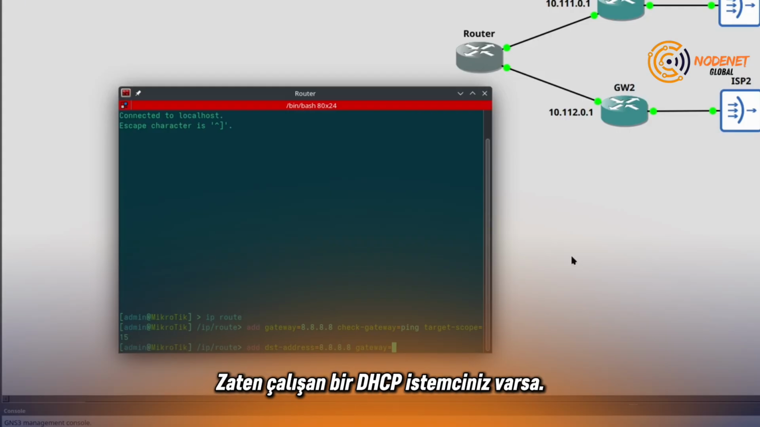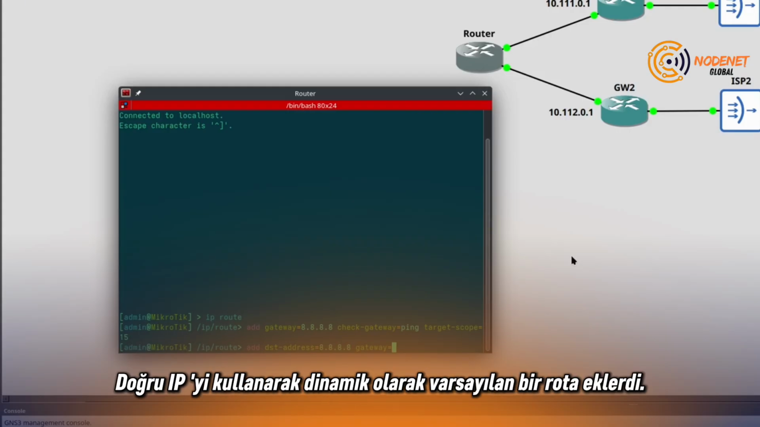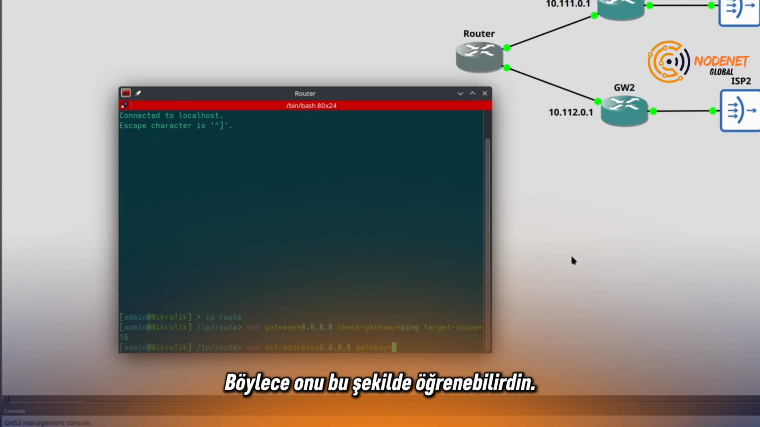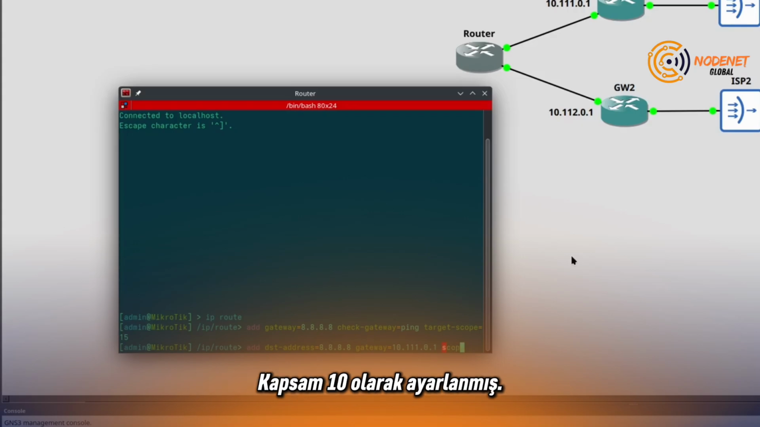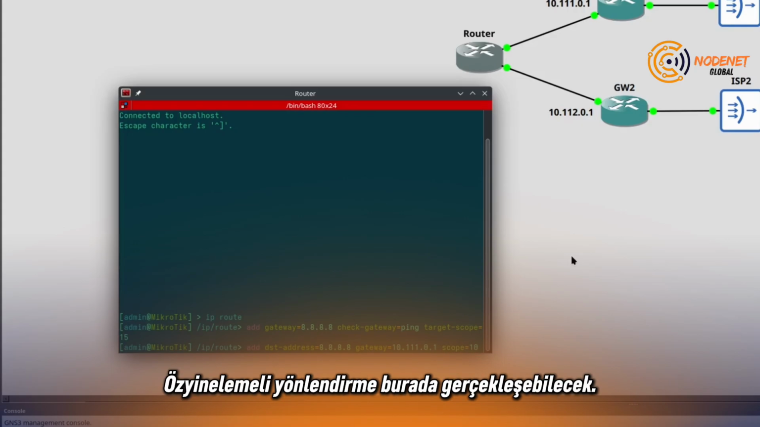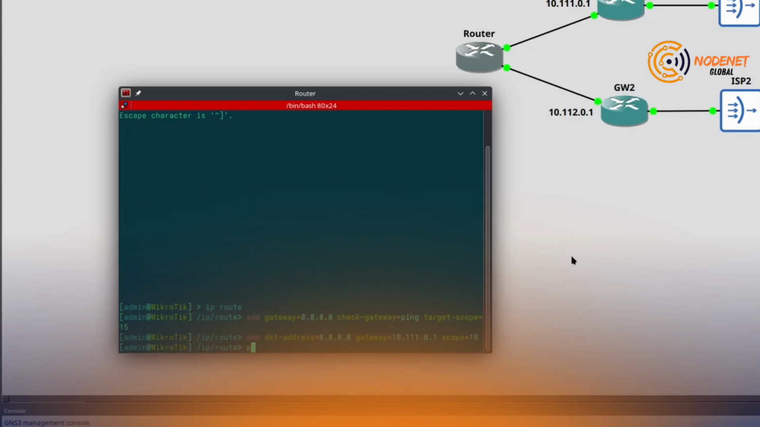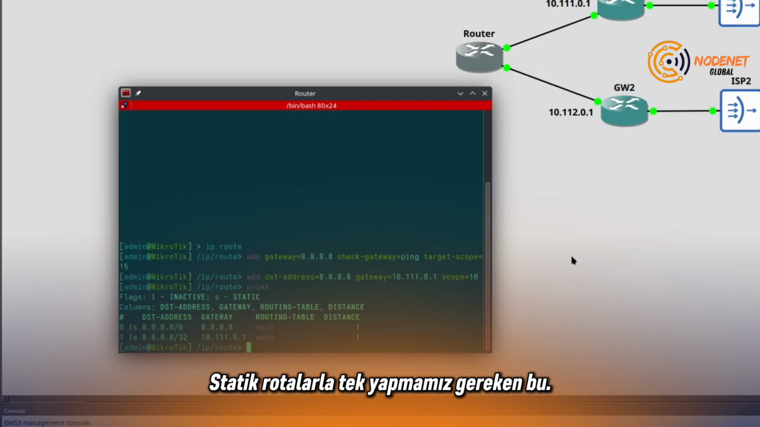If you already had a DHCP client running, it would have dynamically added a default route using the correct IP, so you could have learned it that way. For me, it is the same gateway IP as the other video, so this route will again be the same as in that case. With the scope set to 10, the recursive routing will be able to take place here. That is all we have to do with static routes.